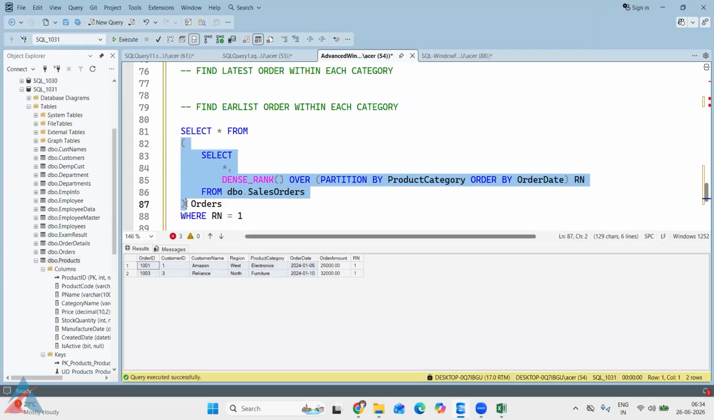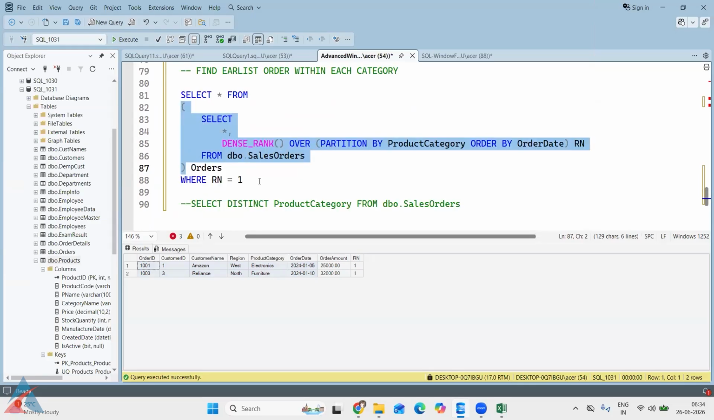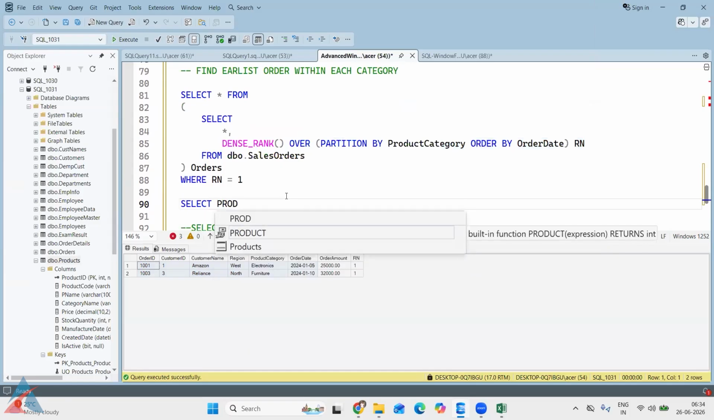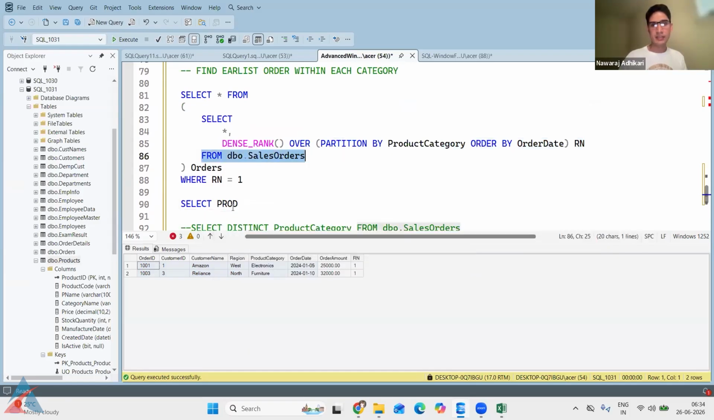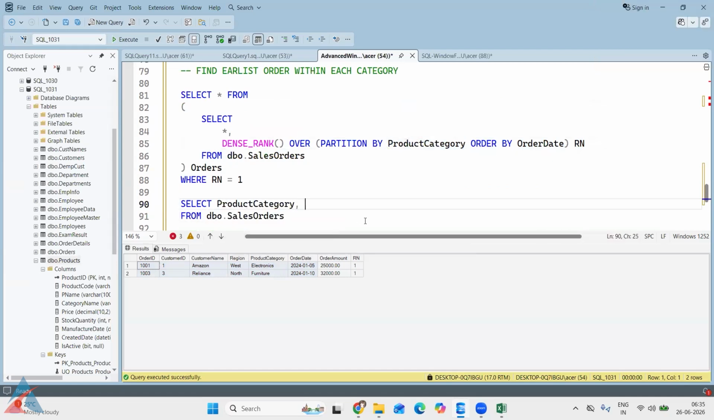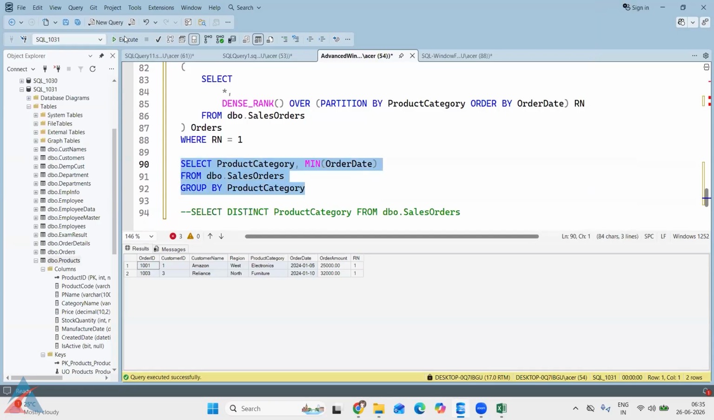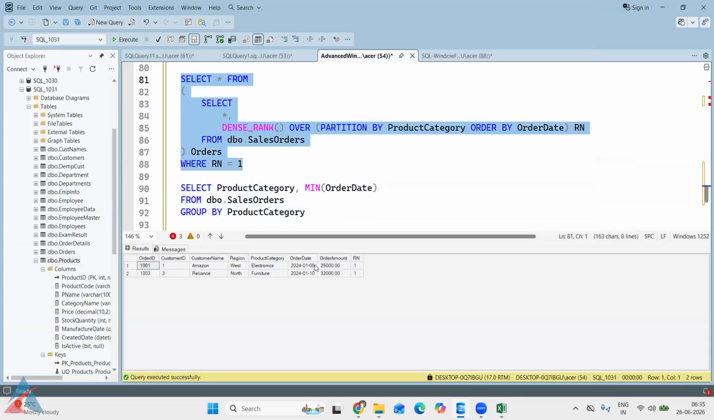If we will not get the data in this way, let's say you are using the group by clause, what will you get here? Select product category, and the minimum of order date, group by product category. So we'll get the first order, like 5th of Jan and 10th of Jan. Same as we are getting here as well.